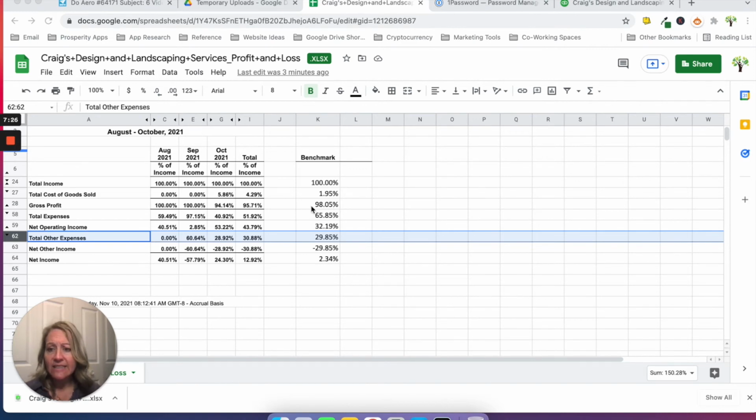And what we can see here looking at this benchmark is that we fell short of that in this particular quarter as a whole and in October. And we know that this 100% isn't accurate. Well, we don't think so anyways, because there's no cost of goods sold.